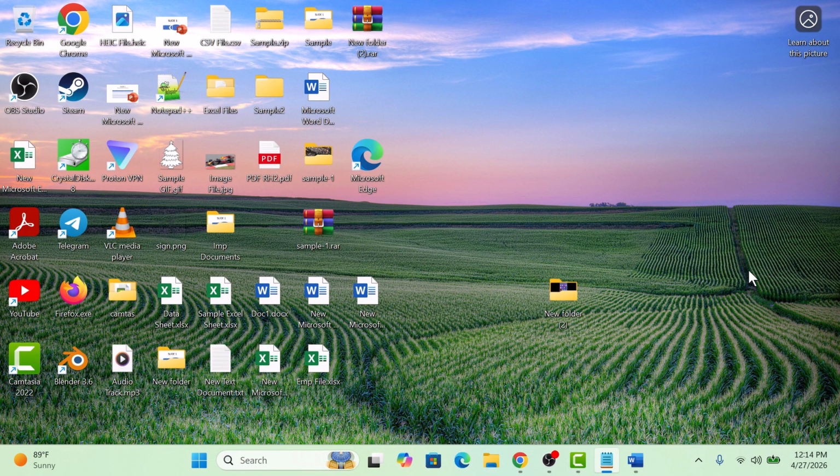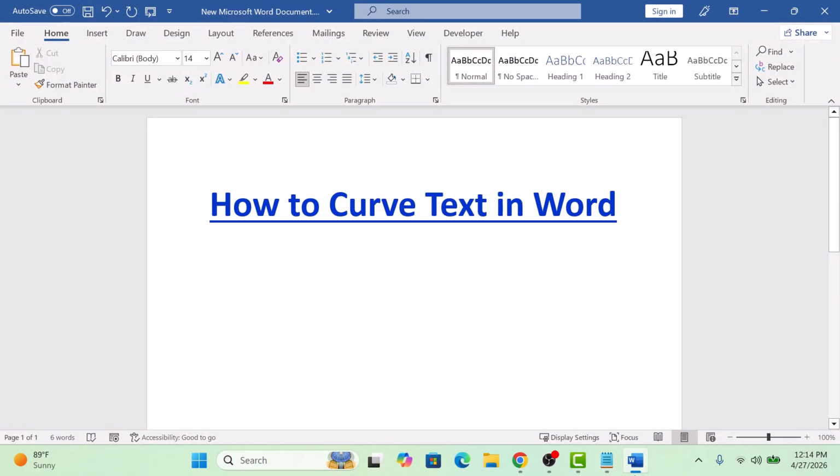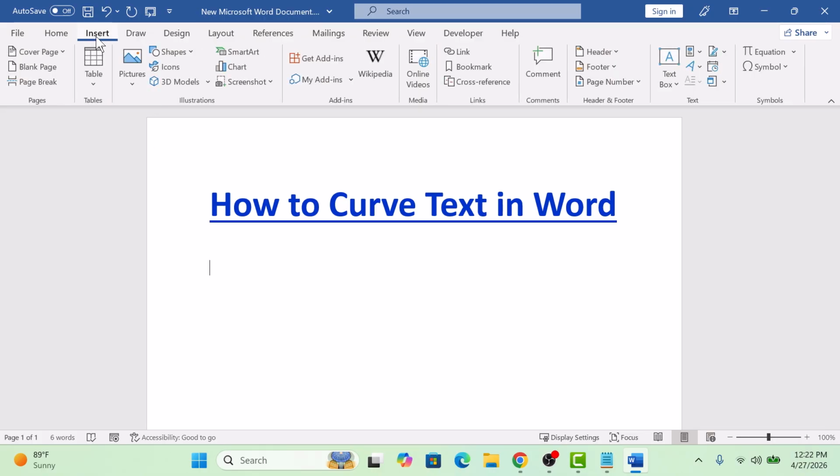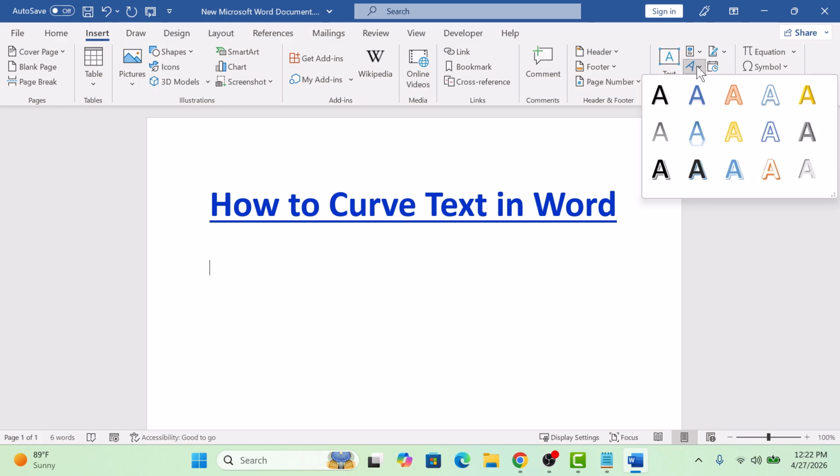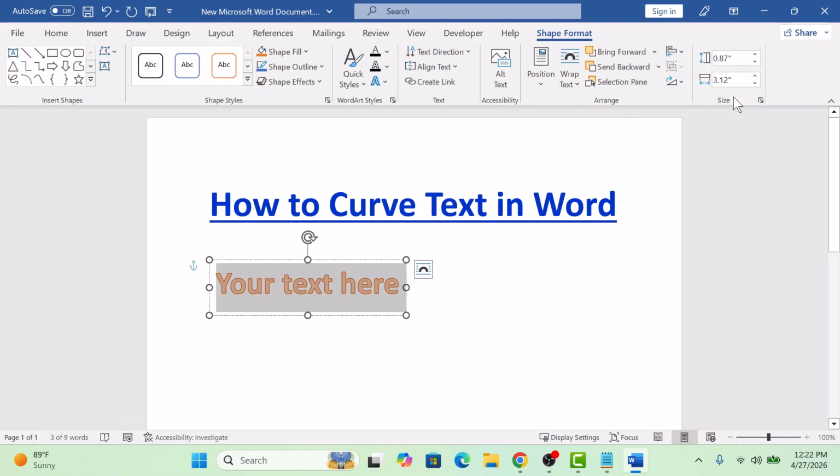To curve text in Microsoft Word, we are going to use the WordArt feature and the transform tool. So open your Word document and place the cursor where you want to add curved text. Now go to the Insert tab, and in the text section, click on WordArt icon. So click on it. Here choose any style you like. We are going to select this one and type your text.